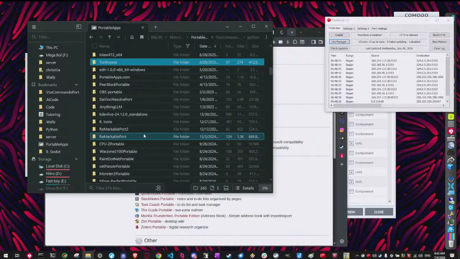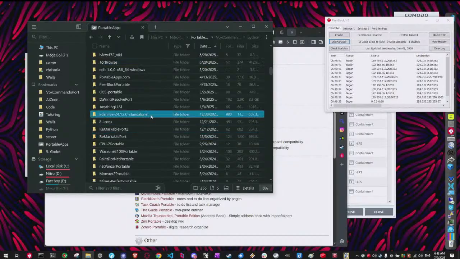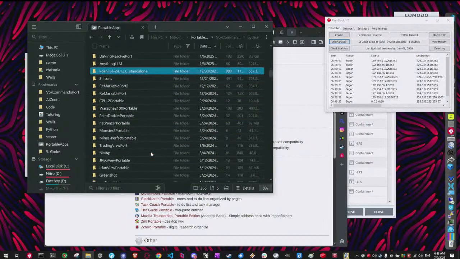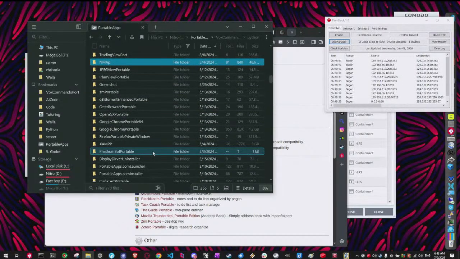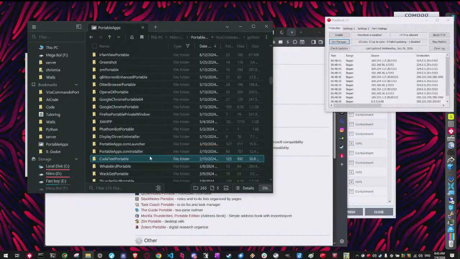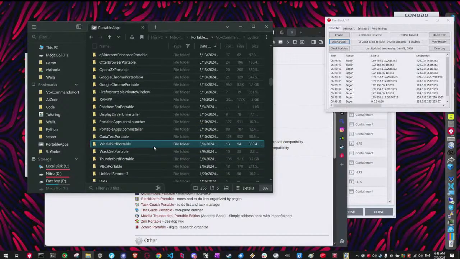Remarkable. Yeah. Kdenlive was like an editor for video that I didn't really get into too much. It was all right. And Nmap portable, just for a little bit of looking around, identifying the network, just a tool.